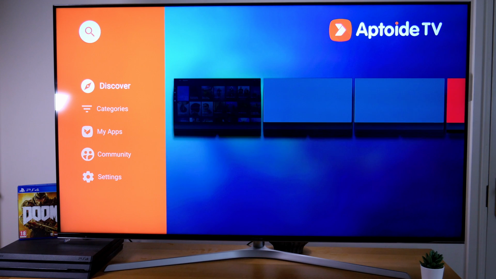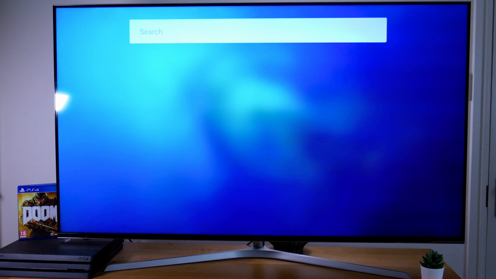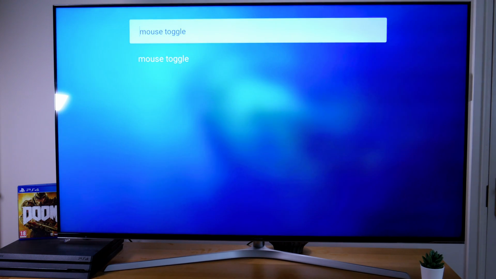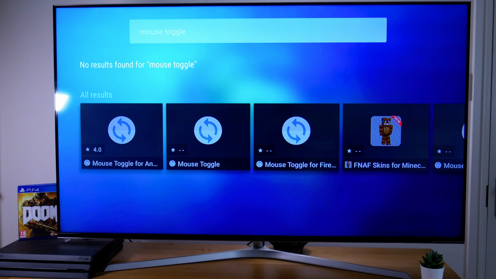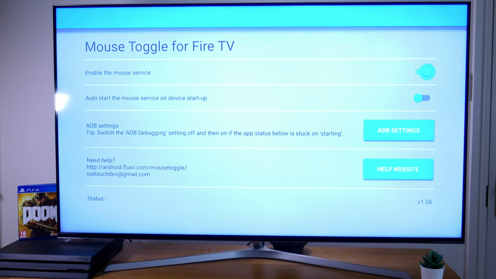So now we're in Aptoide TV, let's install our first useful app, Mouse Toggle. So let's click on Search and enter in Mouse Toggle. Click Next and you should find it below. You just need to select it and click on Install. Once it's installed, go into your apps and click on it. You'll see the following screen. All you need to do is make sure you enable mouse service, and you can also auto start the mouse service on device startup.